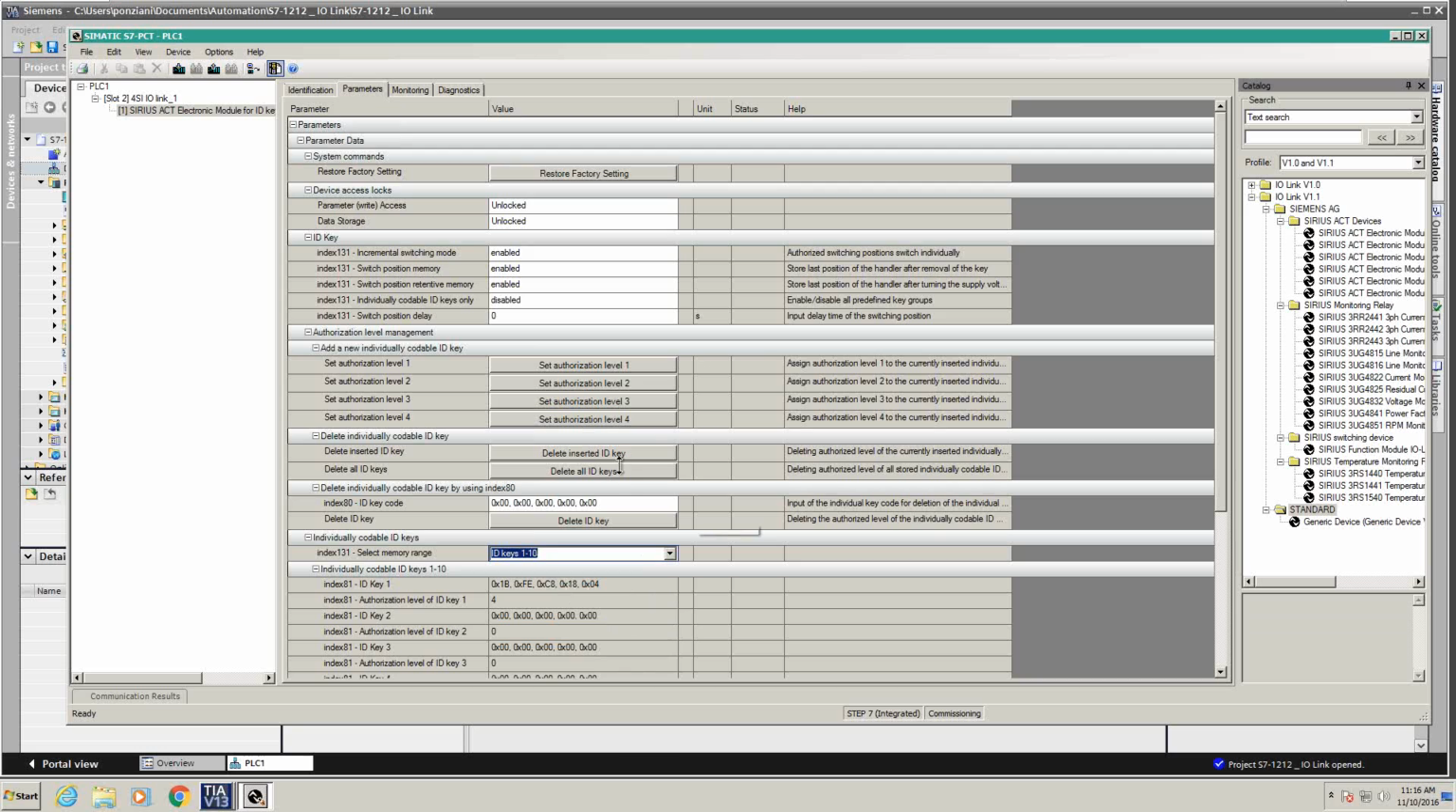You can also delete, and you can delete an inserted key, or you can delete all the keys. So, like if an operator moves to a new access level, you can change that operator's access level to match what their training or capabilities are, or if they're trained on a new machine or whatnot. So hopefully that is understandable.